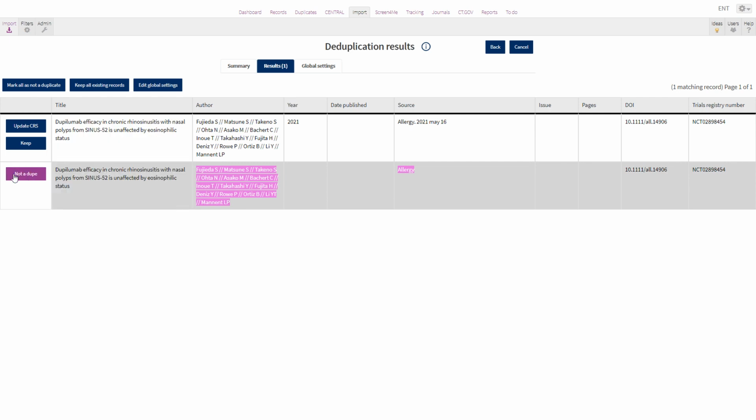We can say it's not a duplicate, which is a fairly straightforward one. So if it really isn't a duplicate, then you can just click not a dupe, and that will ignore the record and carry on and bring it in as new.